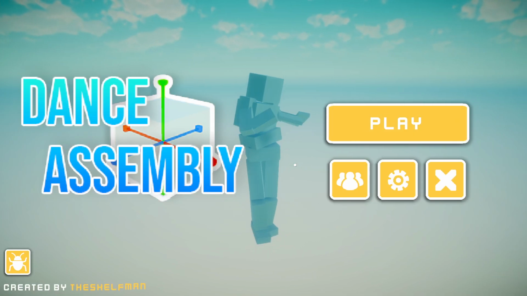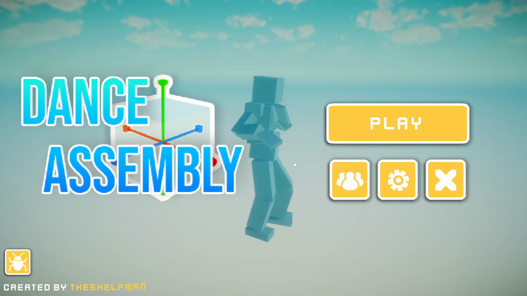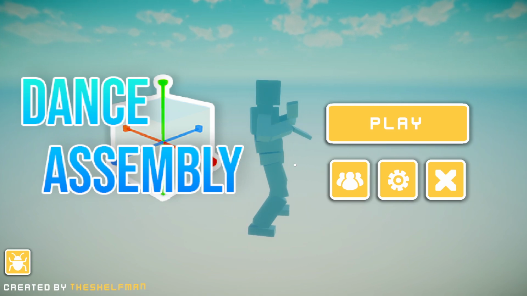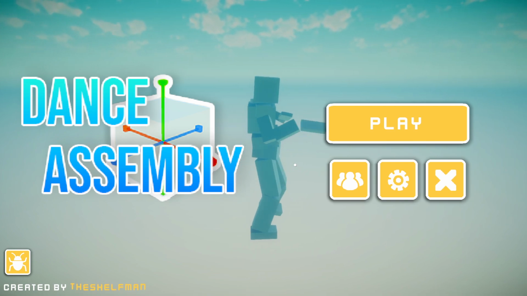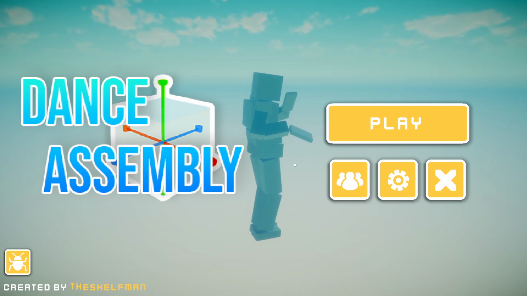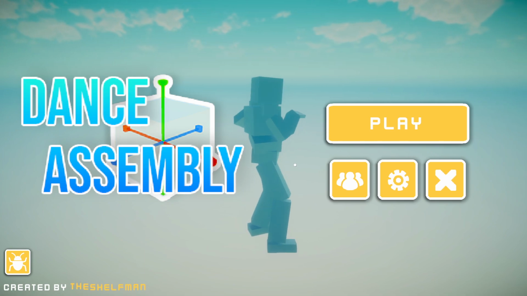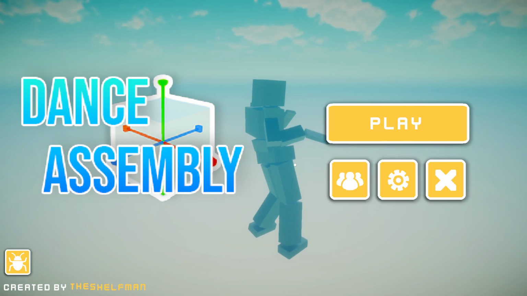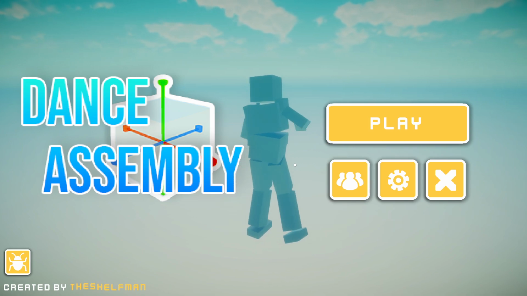Hello there, Goony124 here. Today I am playtesting a game called Dance Assembly. This is a sandbox game where you make a character, or basically anything you want, out of primitive objects, and the whole idea of this is to make that thing dance. Which is a really cool idea for a game.